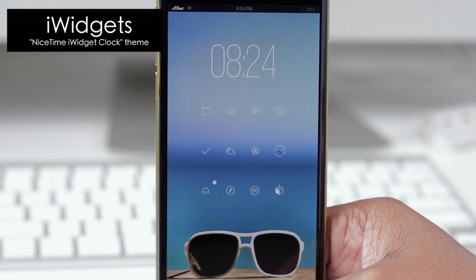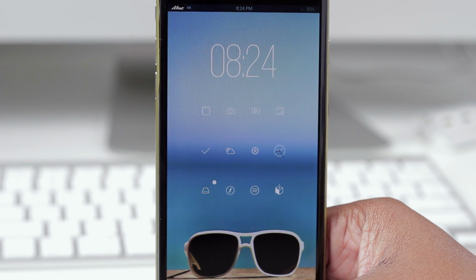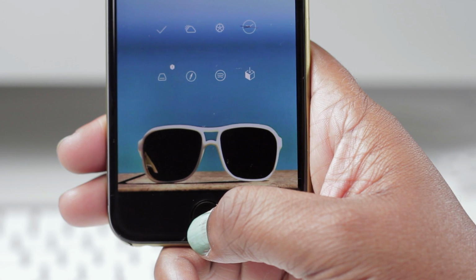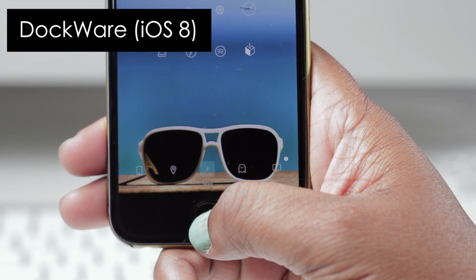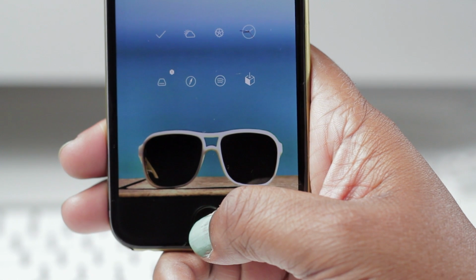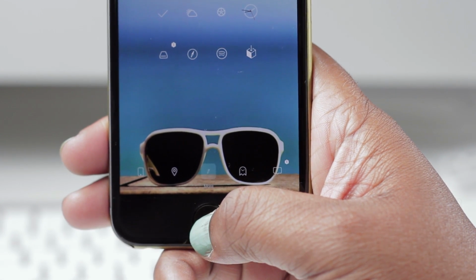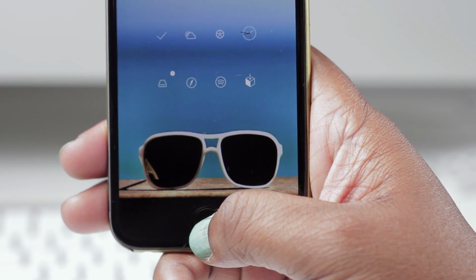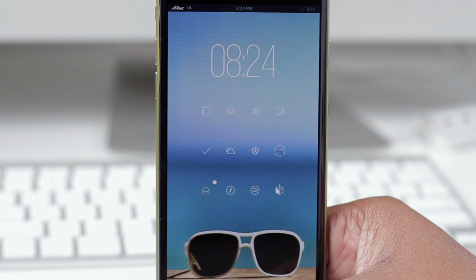If you look down here at the bottom of my screen, you'll notice that my dock is missing. So this was done with DockWare. I can use an activator gesture, which I set as a triple click. So I'm gonna triple click here, and then my dock becomes visible, or I can triple click again and it disappears. And I really like that because you can pull it up whenever you want it, and get it out of the way when you don't.